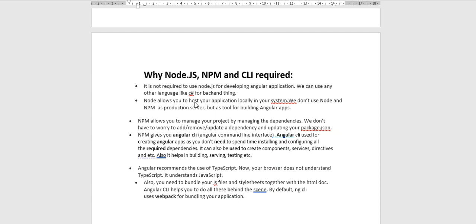So guys, this is it. We have learned how to set up Angular 2 and onwards versions. We learned why we need Node.js, npm and CLI for the development of your Angular application.